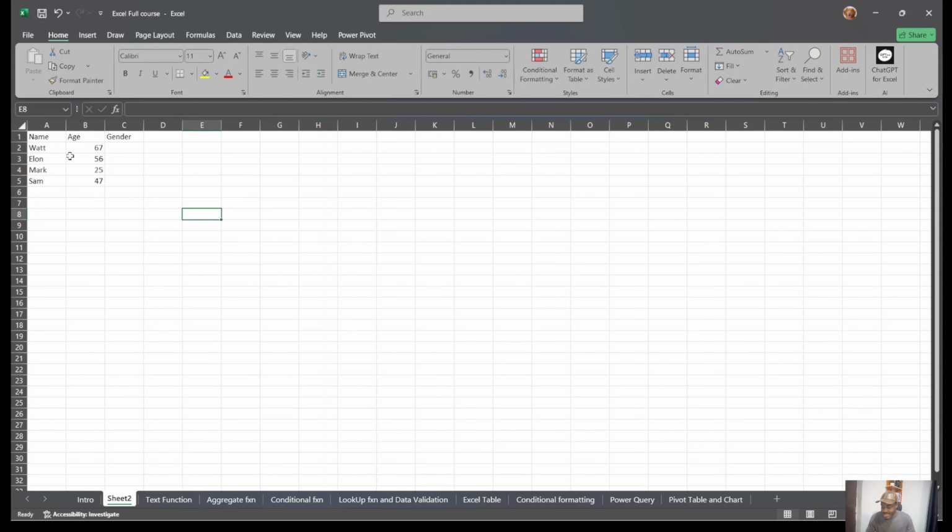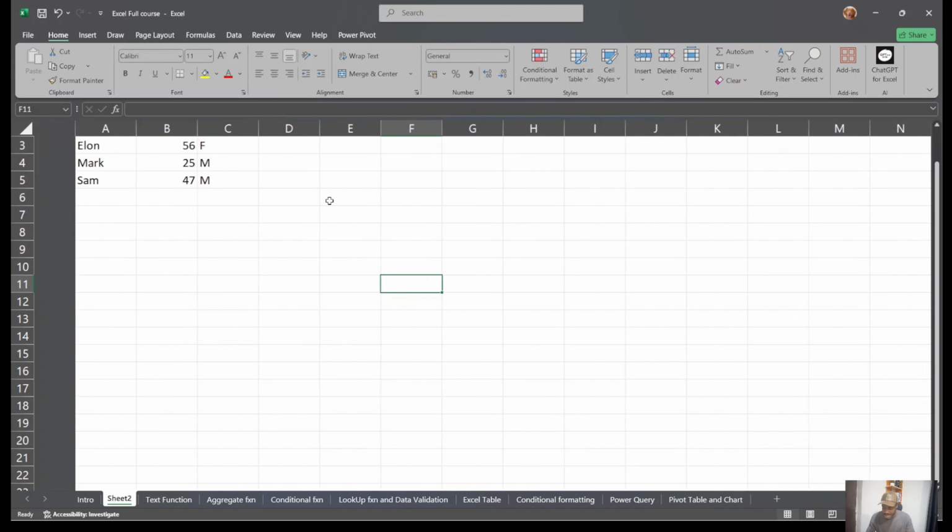So these are my students' ages here, and with their gender, they are all male, but let me just use some as female. Elon is male, but let's assume that Elon is female for this particular class. So now these are my students' data here. Let me expand it so you can see them clearly.